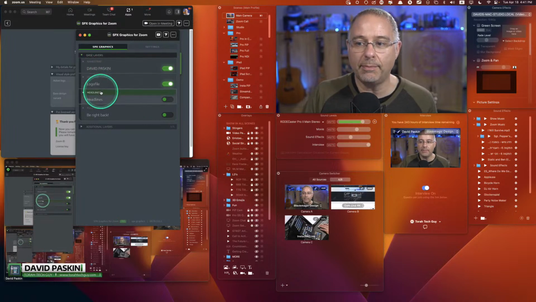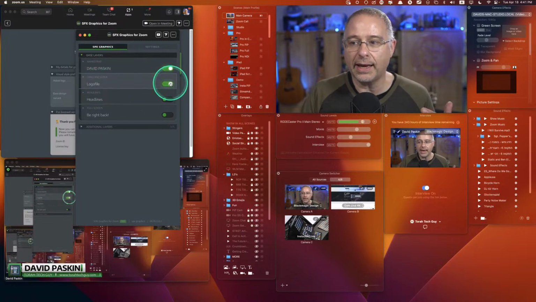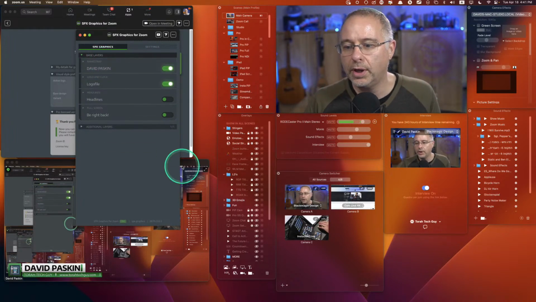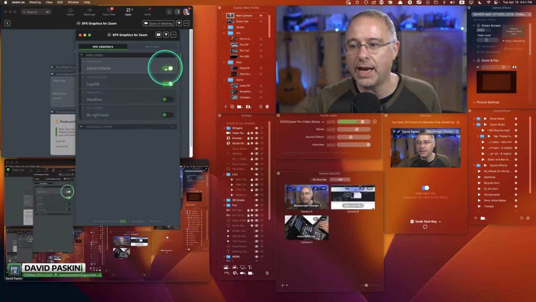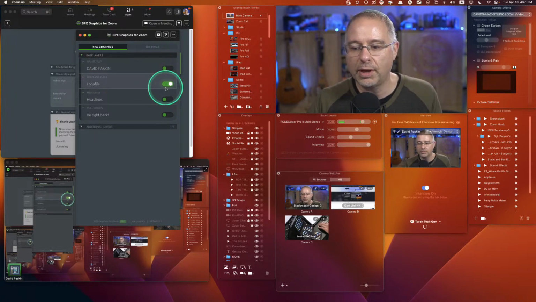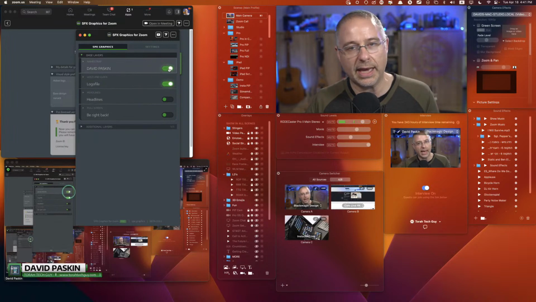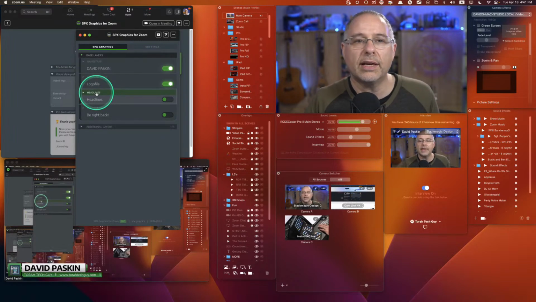So I've got my name, I've got the logo file, and I can turn these on, I can turn them off. I could leave it there the whole time. If I just want that bug down in the bottom there, the Torah Tech Guy bug down here, I would just keep that on, and then I could have my name kind of animate in like that. Really nice. All right, let's take a look at headlines.